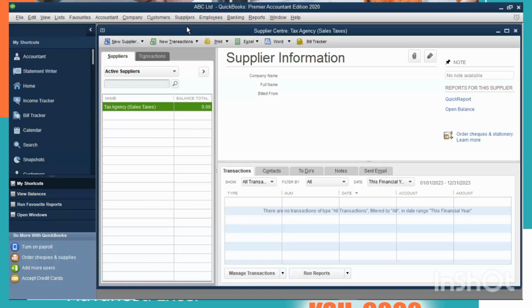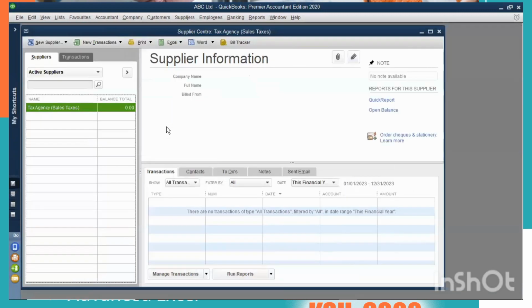So that opens up your supplier center. Now, to avoid confusion, I want you to collapse these shortcuts. So come here to this arrow pointing to the left, and click on it to collapse that shortcut.